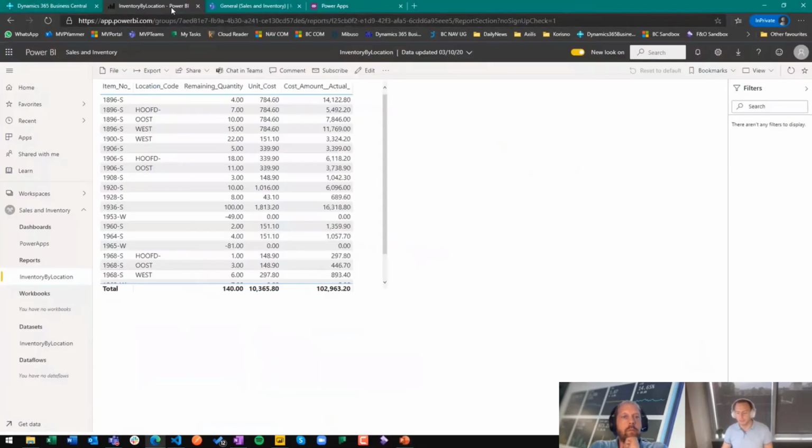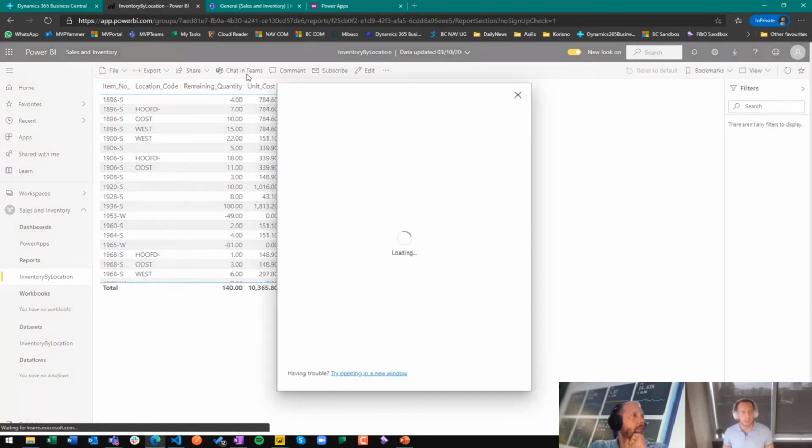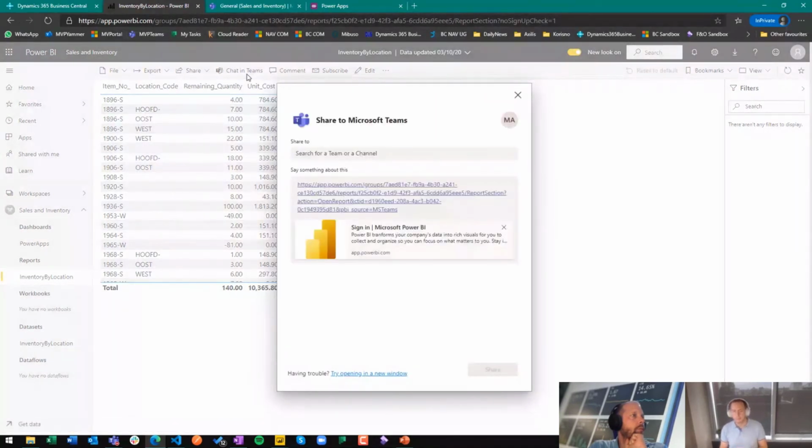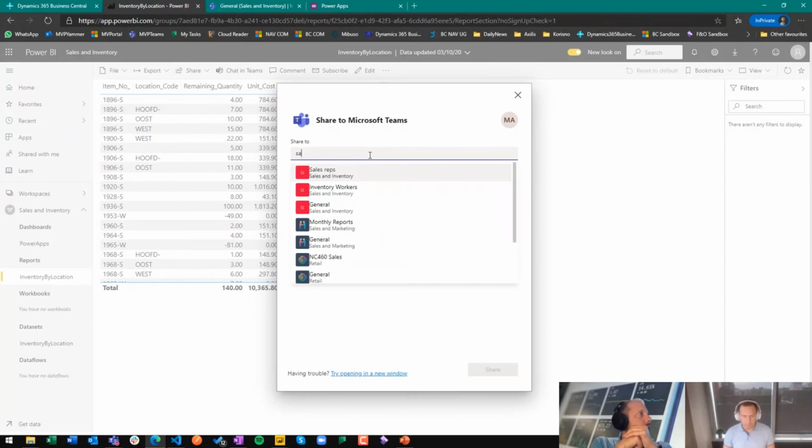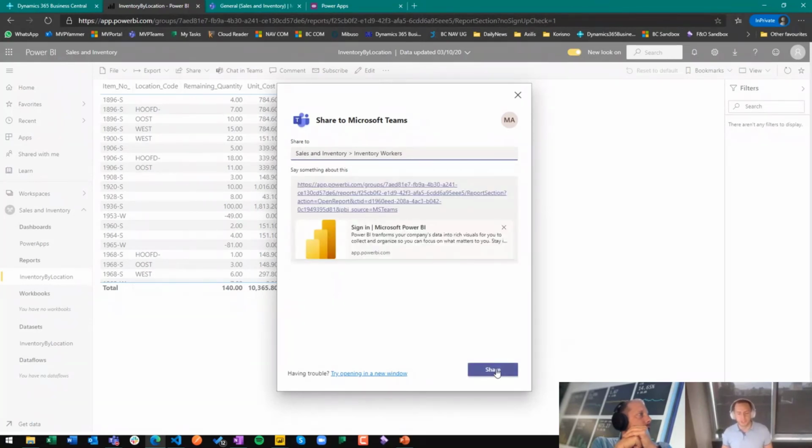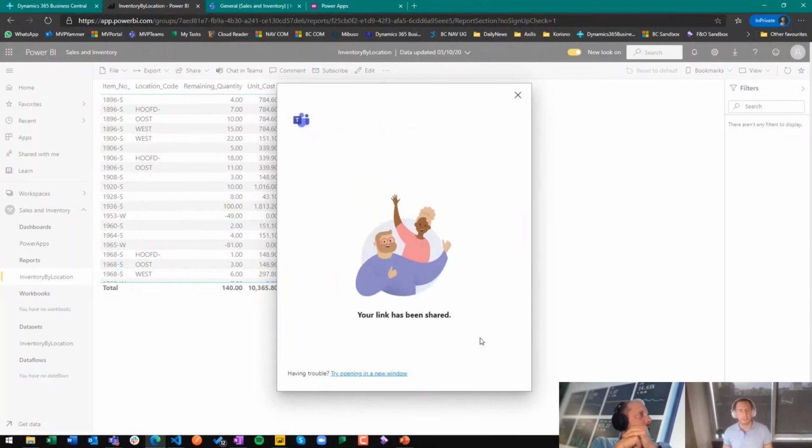And for this, I created one Power BI report. You remember it from the first demo, and I published this as a service into my service, and I have this inventory by location report. Now what I can do, I can easily click chat in Teams, and I will get the Power BI link, and I can, for example, share it with my team, for example, sales with my inventory workers. When I click share, the link is shared.